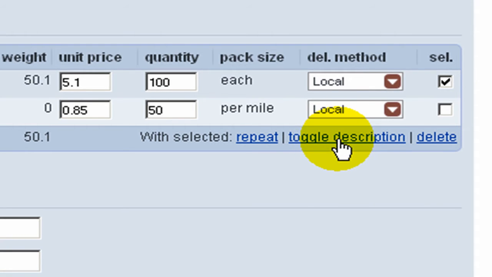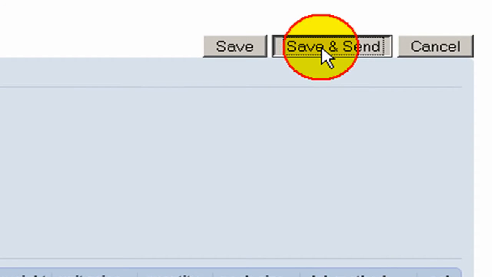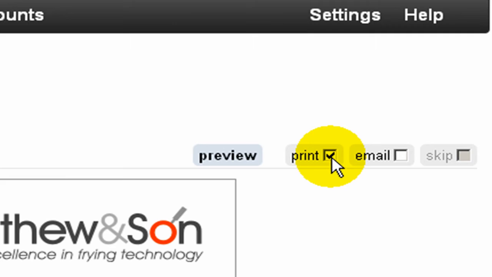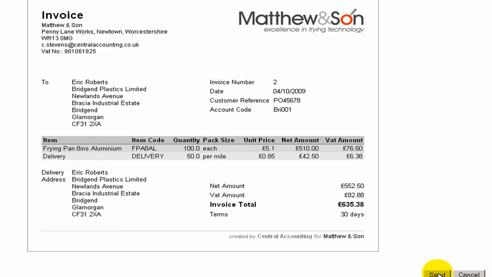At this point, if we're happy that all the details are correct, we can save and send the invoice, and depending upon the default options set on the customer, this will either flag to be printed or to be emailed, but either can be selected at this point and the document sent.